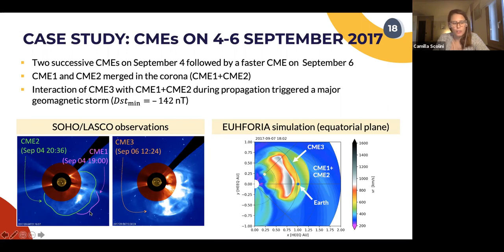The first CME was the slowest one, and the second one was about 500 kilometers per second faster than this one. So the interaction occurred already before the height corresponding to the inner boundary of the EUHFORIA model, or approximately at that height. Then a few days later, a third CME was launched from the same active region, and it was again faster than the previous 2. Therefore, while propagating into interplanetary space, it caught up with the previous structures and triggered a major geomagnetic storm at Earth. This geomagnetic storm was so strong, most likely because of the interaction among the structures.